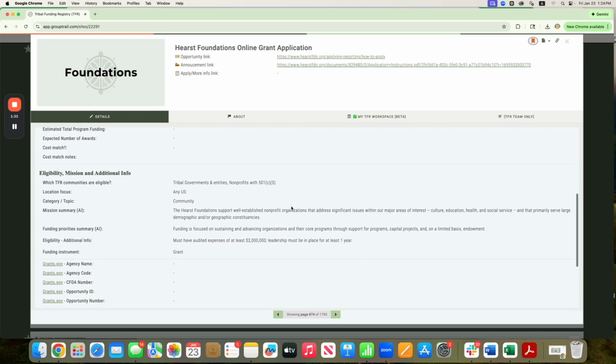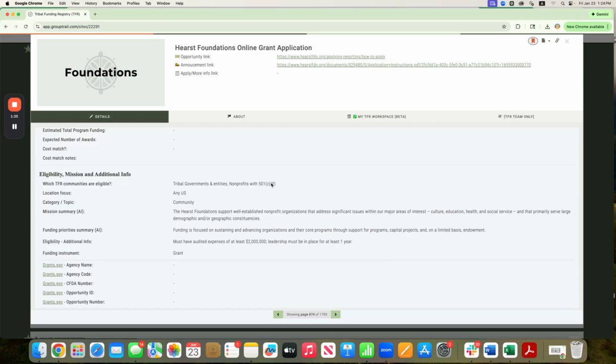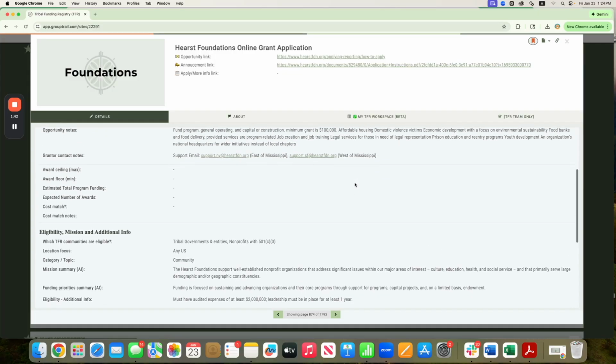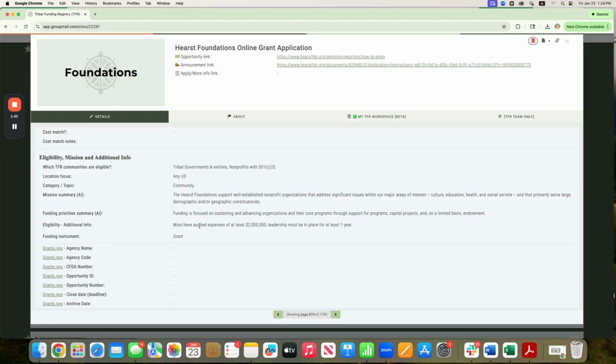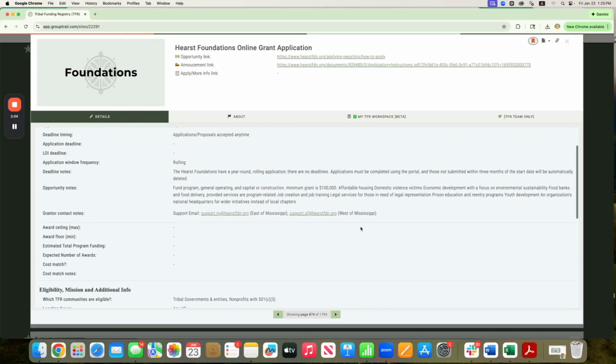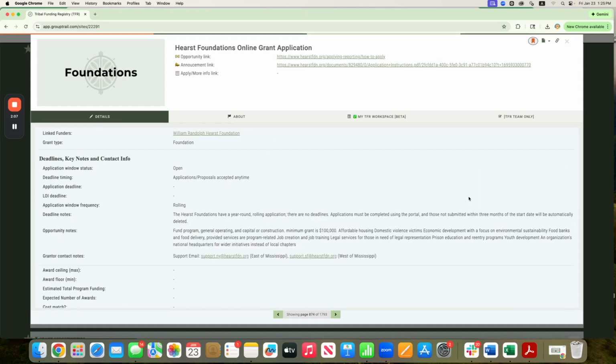Okay, so my entity, let's say I'm a nonprofit, just noting that tribal governments and entities are also eligible for this grant. One limitation is that you have to have audited expenses of at least $2 million, and also your leadership must be in place for at least 1 year. So your executive director, whoever your leadership person is, must be in place for at least a year. Okay, so best practices. Yes, this looks really great. I think I'm going to go ahead and apply for it.